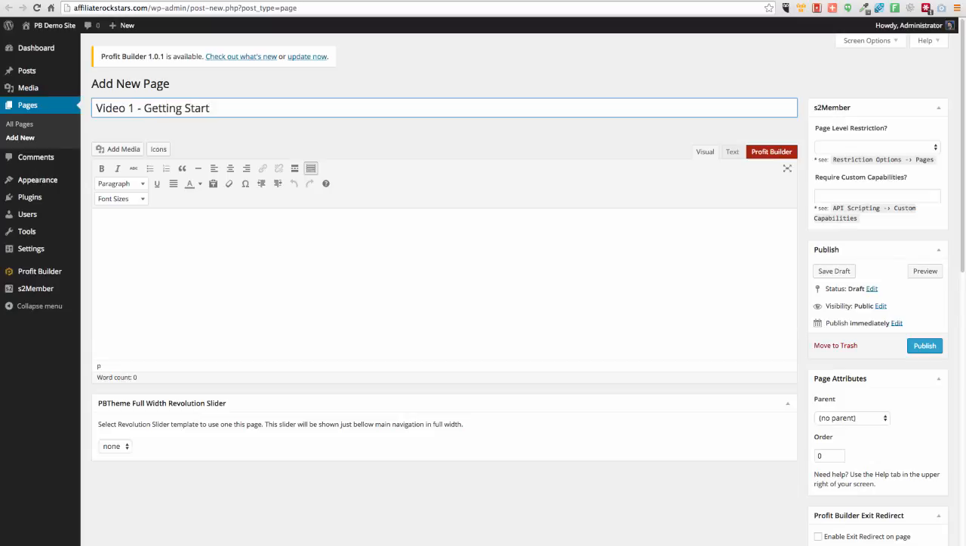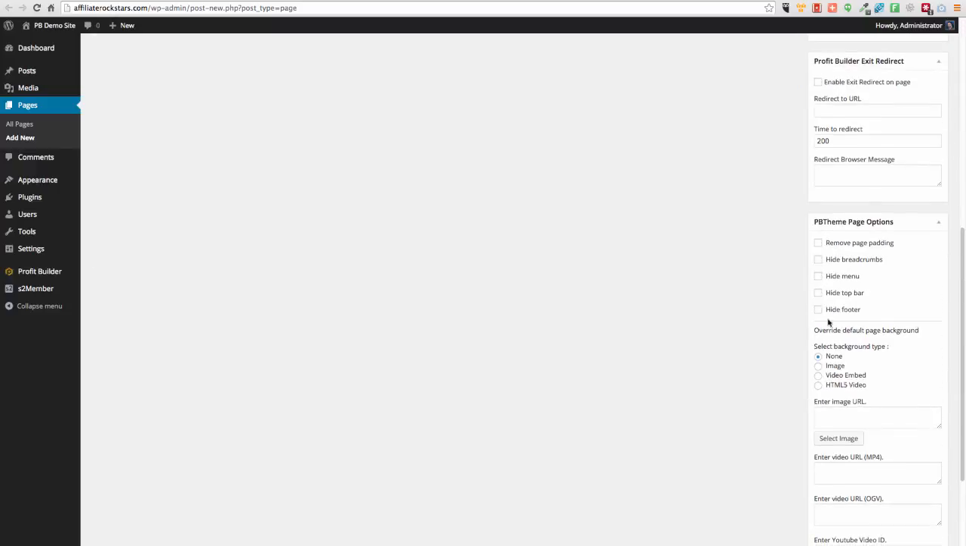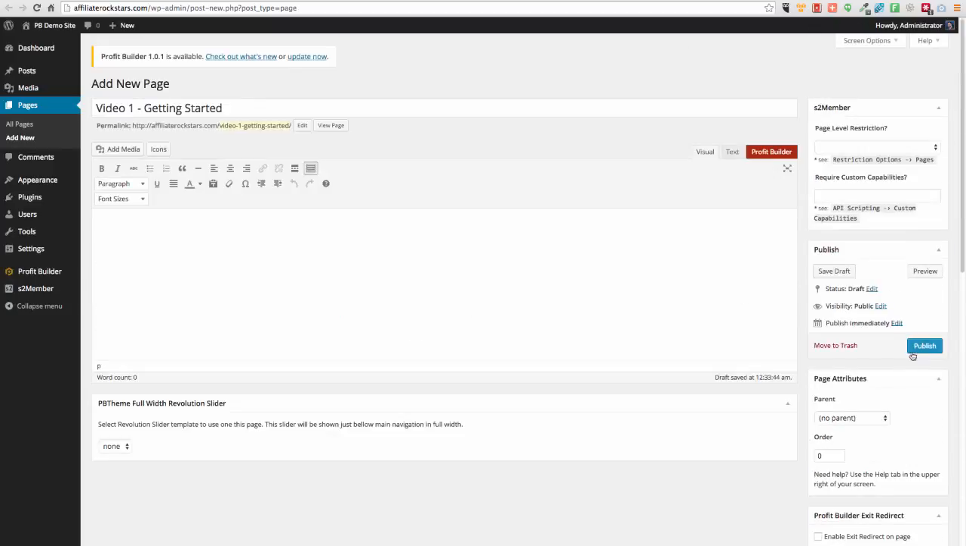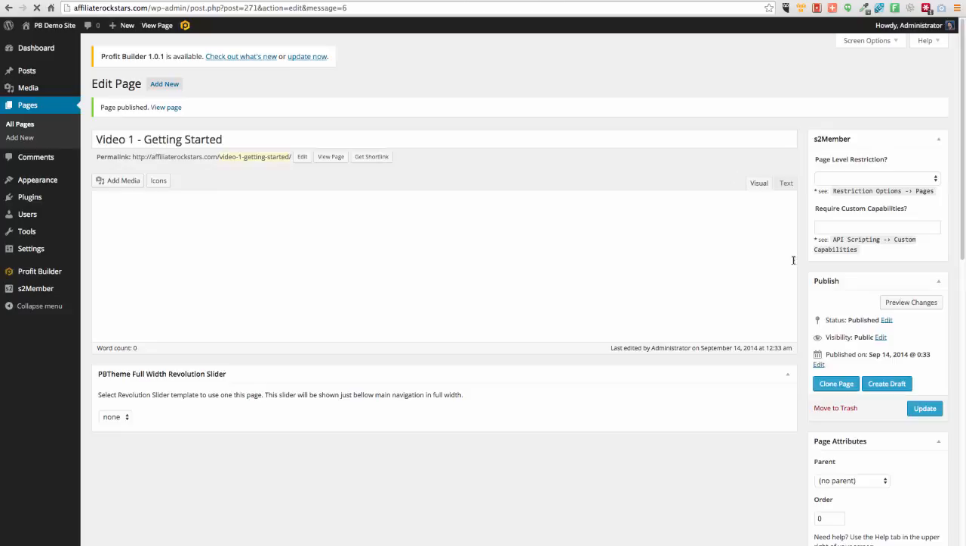Getting started, assuming that we've mapped out what we want as our training area. So again, I'm going to take the same base thing. We'll hide the menu, hide the top bar, hide breadcrumbs, remove page padding, and we'll hide the footer as well. Obviously, you want it consistent. You want to do what you've done on the front end, on the back end. I'm just doing this for fun, changing things up a little bit.